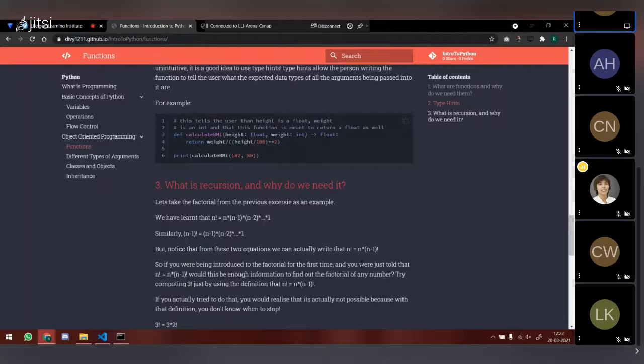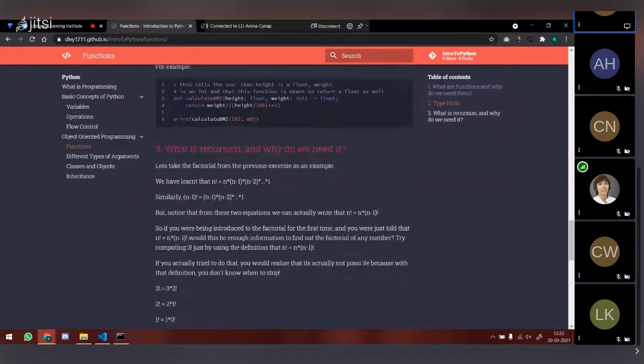Mm, yeah, it doesn't tell you where to stop, right? So you don't know when to stop with this. So you can go n minus 1, n minus 2, n minus 3, all the way to where do you stop? You don't know, right? So that's not all the information that you need to complete the definition of a factorial. You need a stopping point.